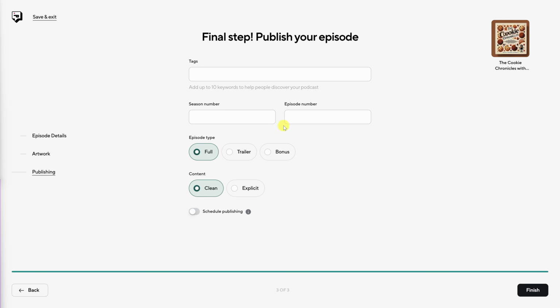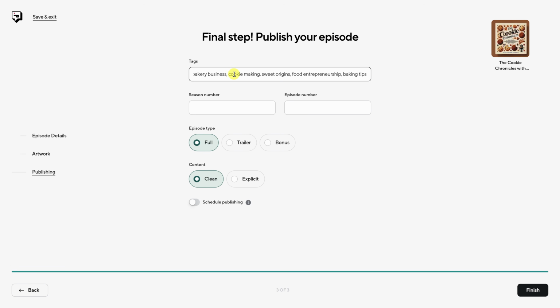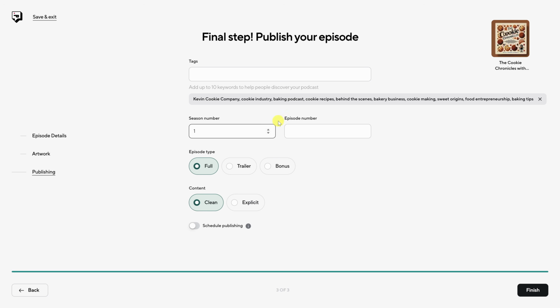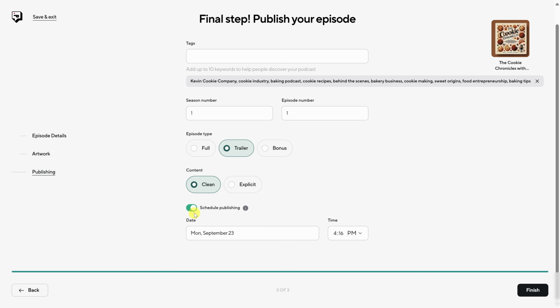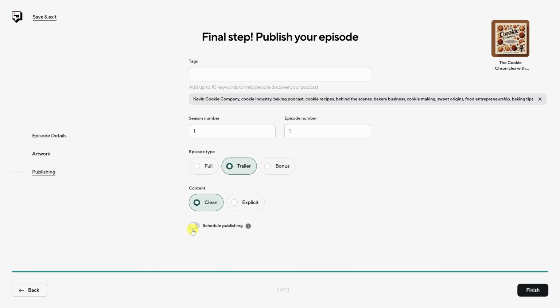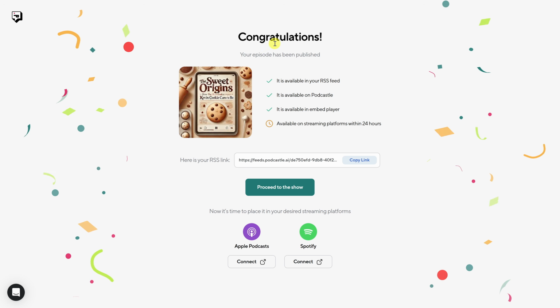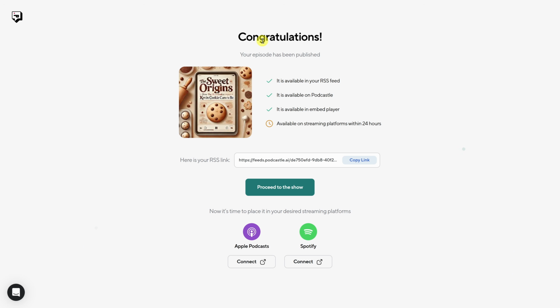And lastly, up at the top, we have a few steps left. We could type in tags. You could also type in a season number 1, and your episode number. And then you could add some information about this episode. Is it a full episode, a trailer, or a bonus? Now, this is more of a trailer, so I'll select this. The content's clean. And down below, you can also decide whether you want to schedule the publishing to go live at a certain date. I want it to go live immediately, so I'll toggle that off. And then let's click on Finish. And congratulations, we have now published the podcast.